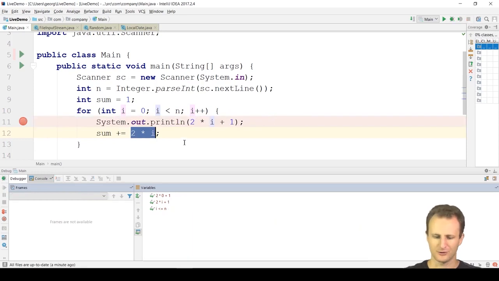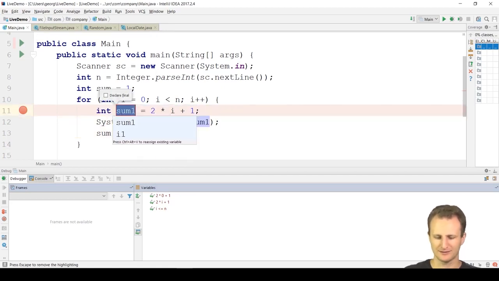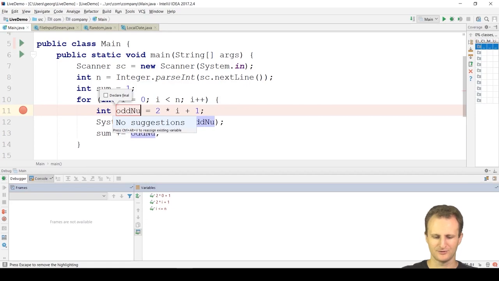Now, if you're going to be adding the same thing to the sum and to the printing, don't have two expressions, have a single expression. Mark the expression, press Control-Alt-V, that would extract a variable, and I'd call this the odd number. This is my odd number which I'm adding.